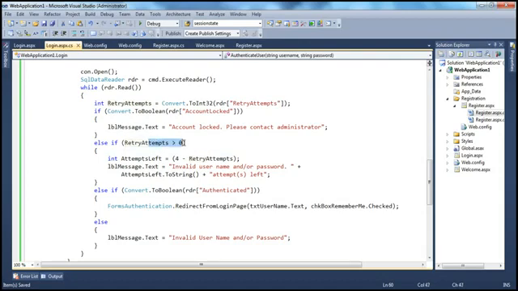If retry attempts is greater than 0, let's say we want to allow 4 chances including the first time, so from 4 we are subtracting the retry attempts. That will give us the attempts left. And in the label we are displaying the message invalid username and password, and to that we are concatenating attempts left. If it's 1, it'll be 1. If it's 2, it will be 2. This string is being appended to that number and displayed in the label control.